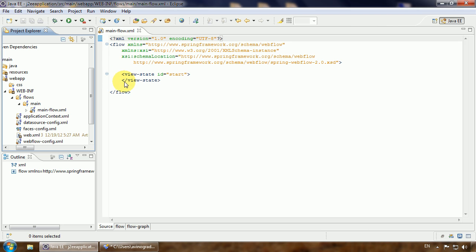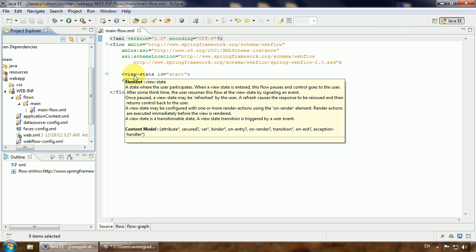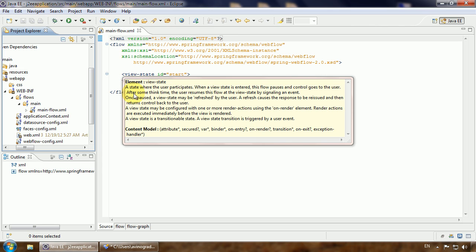The view state is basically the view that the application user or client sees at the current moment. If you have many view states, those are the points when the client sees some picture, some user interface changes in the browser. Probably you can read some documentation here.